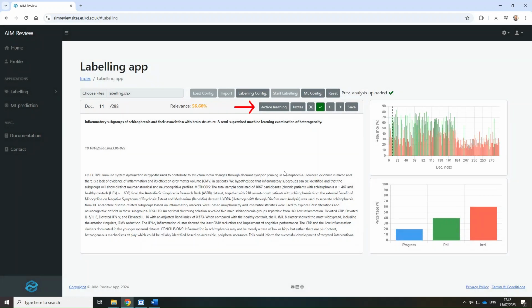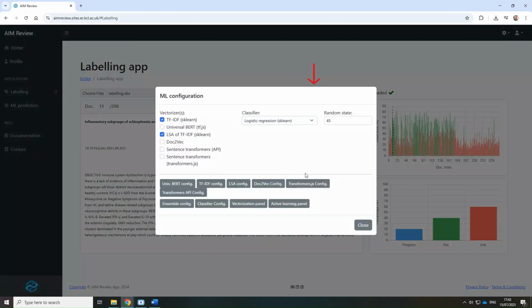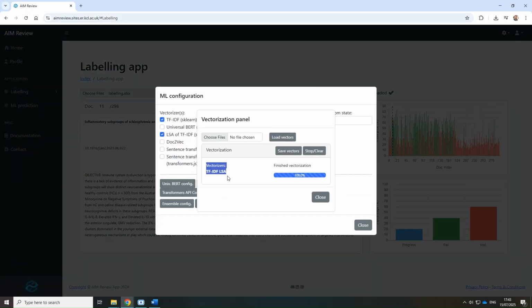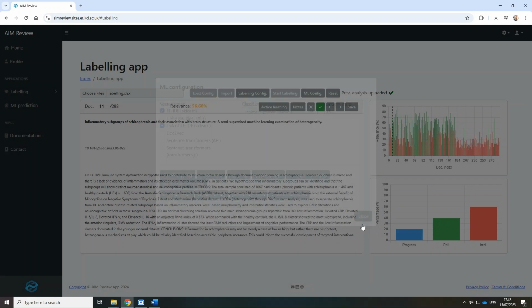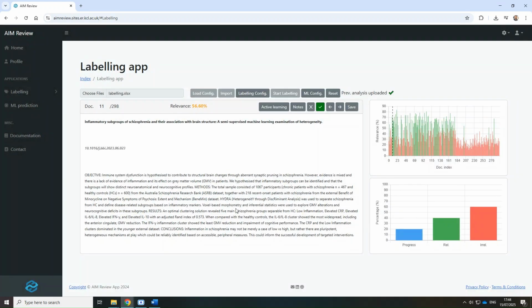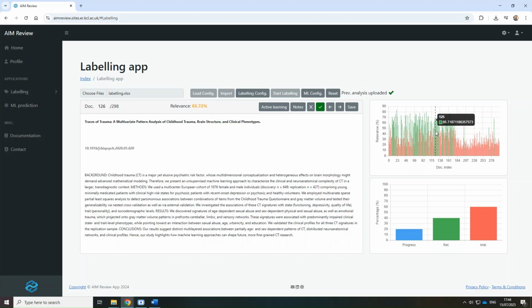Once everything is set, we click the Active Learning button. Inside the mlconfig, we go to the vectorization panel and confirm that both vectorization methods have been processed in less than a second. We then close all modal windows to return to the main view. Because we've selected fast models, the relevant scores are calculated quickly. In the main labeling application window, you should now see a relevant score ranging from 0 to 100% next to each publication. You also see a plot showing the distribution of scores across all entries. You can explore the publications by scrolling or clicking on bars in the plot to jump to specific entries. And if you want, you can recompute the relevant scores at any time by pressing the Active Learning button again.